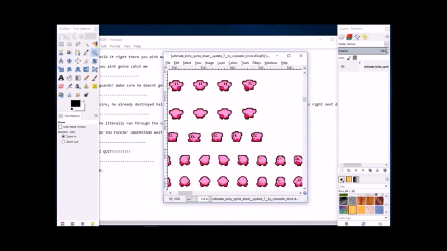So let's go ahead and do the same thing that we did with the King DDD Sprite Sheet. Select the fuzzy select tool. The reason why you use the fuzzy select tool is because if you use the other one and you click on the white space, you're going to notice that the white space within Kirby's sprite itself is going to be selected. You don't want that. That's a big problem.